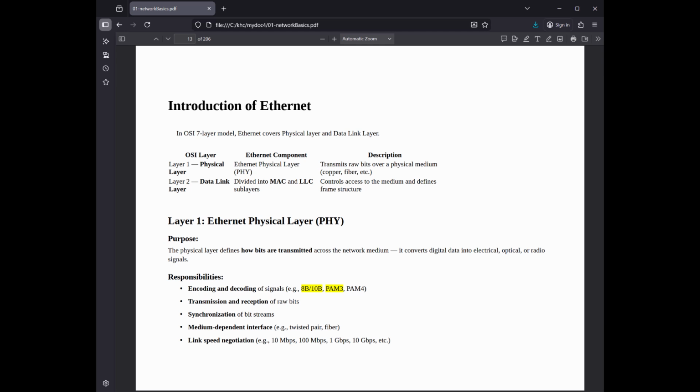Framing. Ethernet transmits data in frames, which are like packets containing the data itself and information about the source and destination. Switches. Modern networks almost exclusively use switches. A switch intelligently directs data packets to the correct destination based on the MAC address in the frame. This is much more efficient than older hubs.